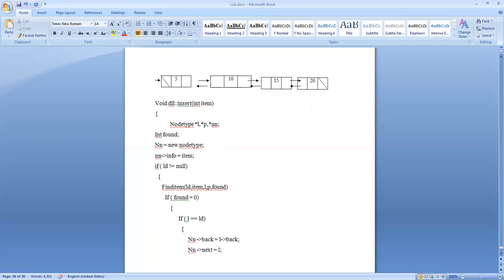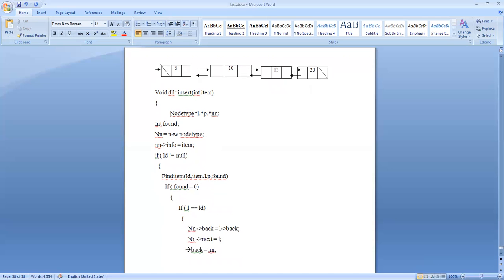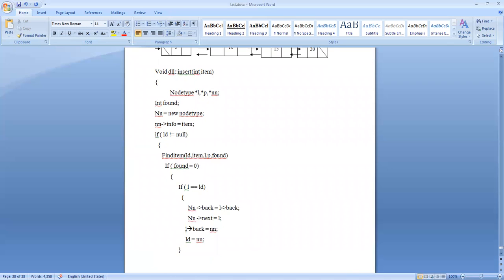Then there should be a connection from the current first node to the new node. How do you access this node? Location back. Location back should be pointing to the new node. So L reference back should be equal to new node. Now, after inserting this one, my new node has become the first node. The first node should always be pointed to by the external pointer LD. So LD is equal to new node. That's all. Now the element is inserted as a first node.